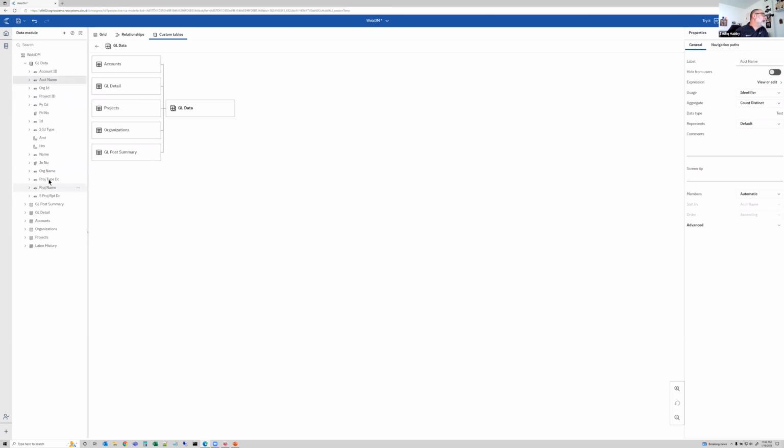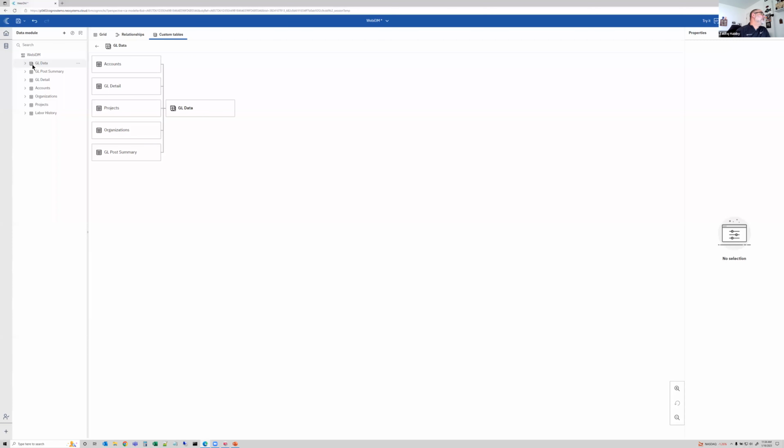So I can grab org name and project name, project classification, project type, okay? And then I have my ID type, ID, fiscal year period. I'll grab the name and put that after ID, journal entry, and my amount and hours. So now when I publish or use this data module, I'm going to see GL data as well as all the other tables. But I can even take it a step further and remove this extra noise from the users.